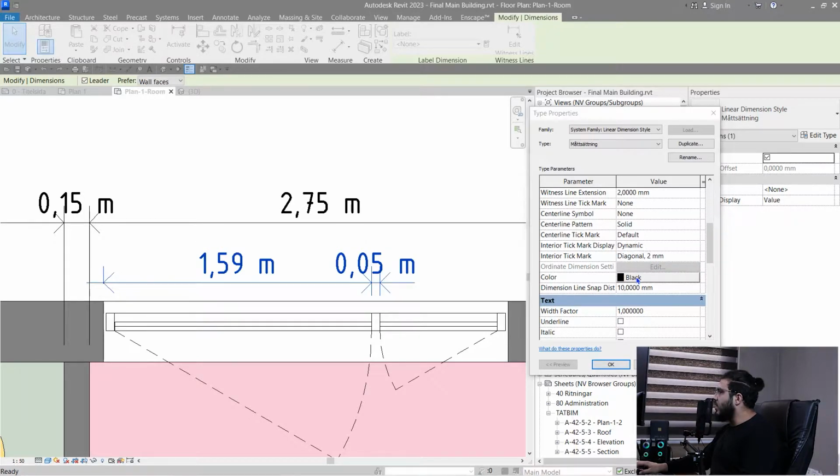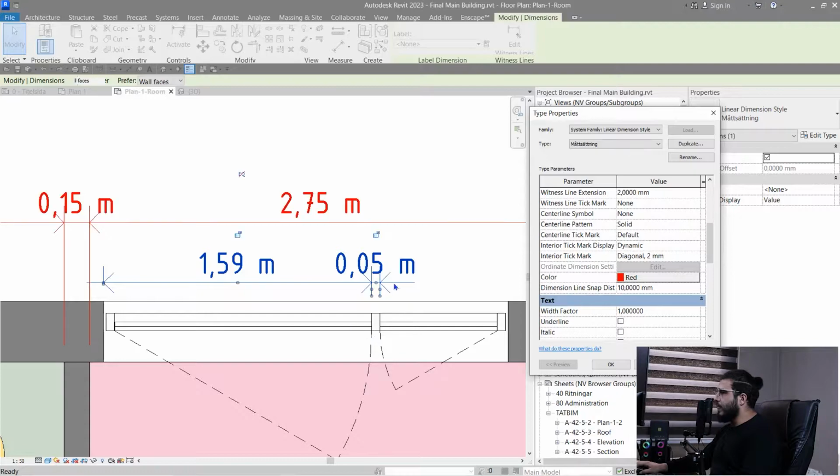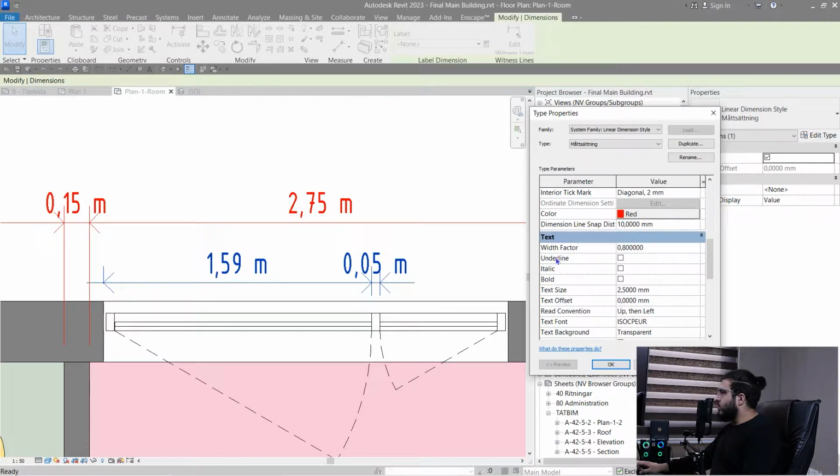And then we have the color of it. For example, let's put it on red in here. Click on apply. You can see the lines in here. And then we have our text parameters. You can change the width factor. Most of the time, I will put it on 0.8. It will be a little bit neater. And then you can place underline, make it bold, or make it italic.